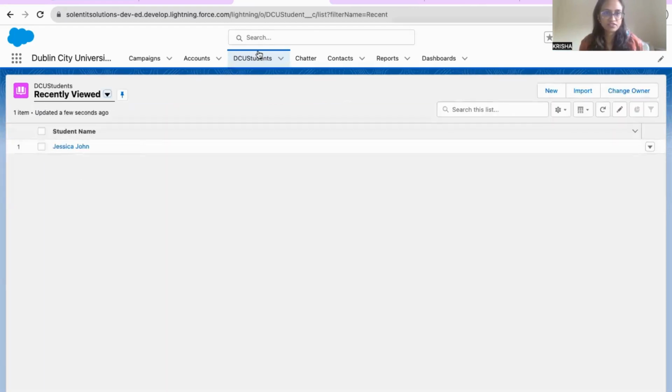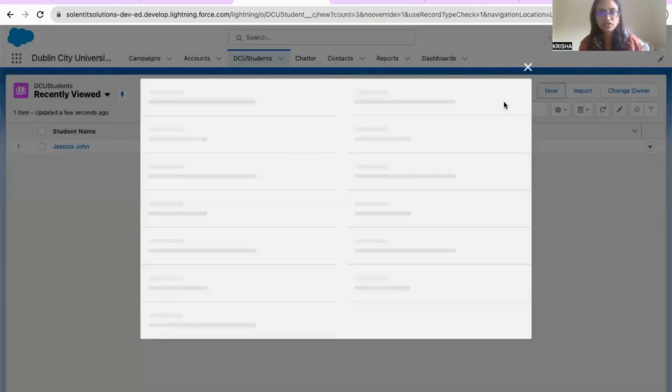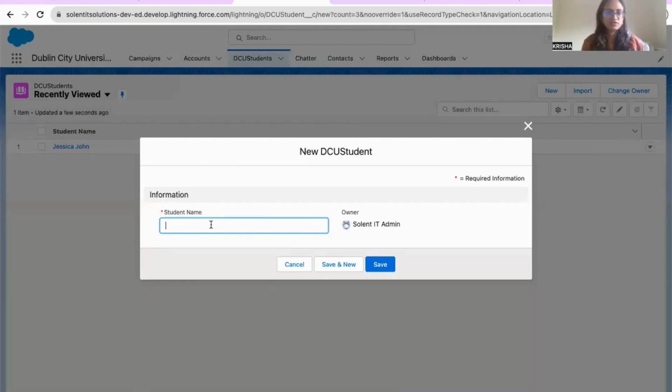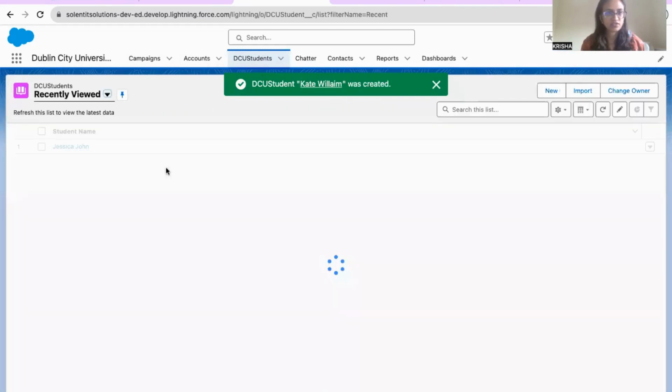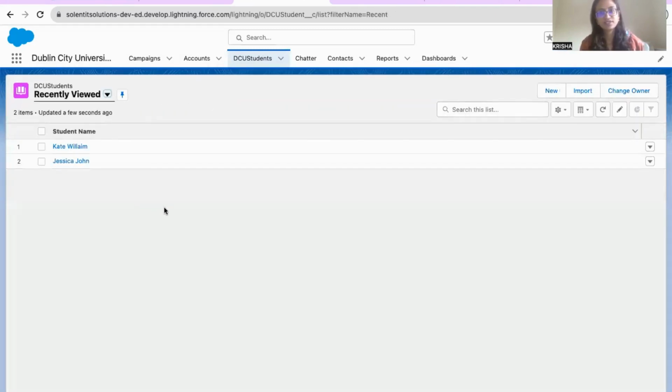So this is the list, and if you want to create a new object as well, you can create something like this. Okay, and you can see we have successfully created the list of students as an object in an application. So this goes like this.